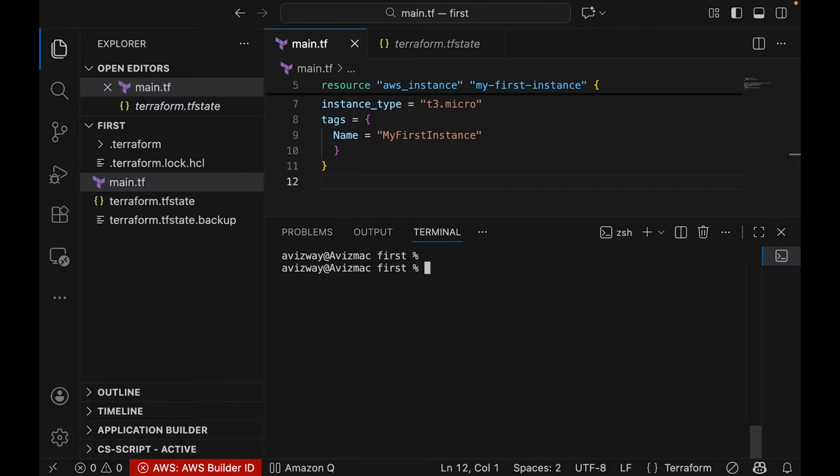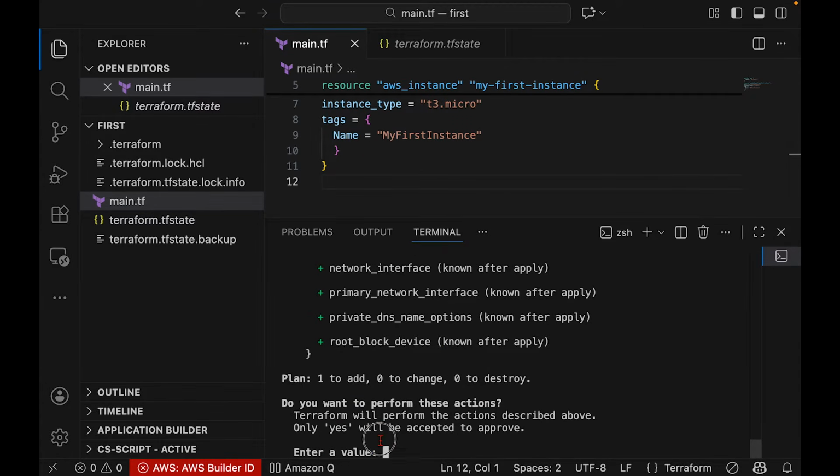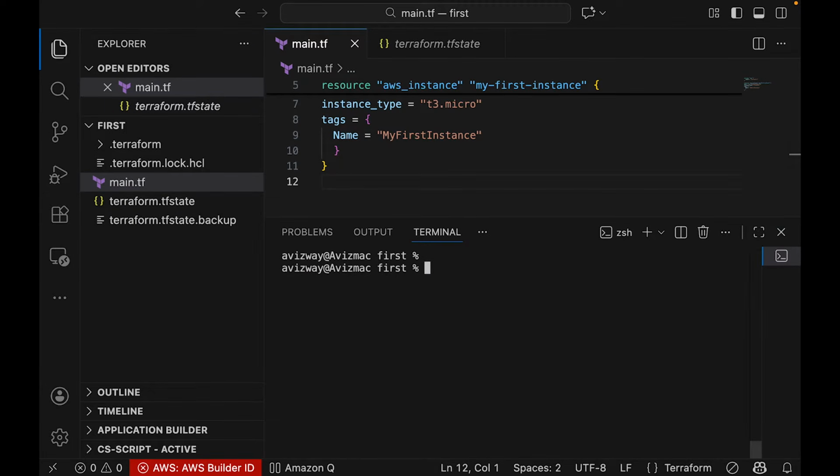Do we really need to run this plan command every time? Not really required. You can directly give terraform apply, but it's highly recommended to review using plan, then go and apply. One more point to mention: when I give terraform apply and press enter, it picks all the resources, and you see it's waiting for my confirmation. Do you want to perform these actions? I have to type yes. If I don't want to, I can interrupt by pressing Ctrl C.